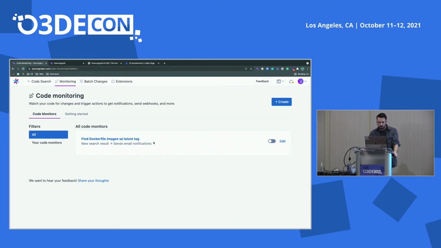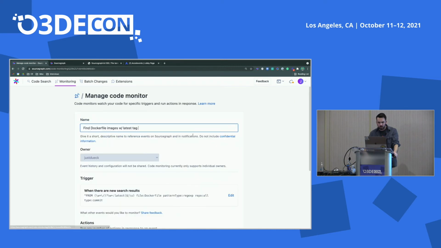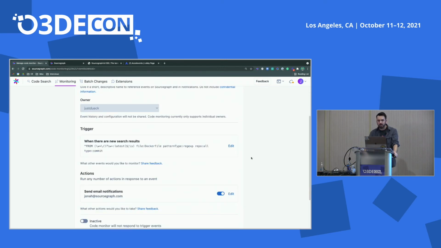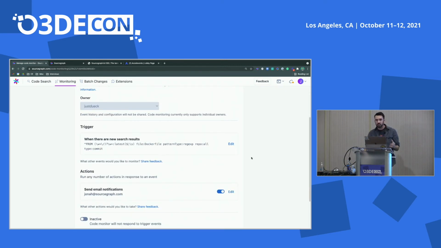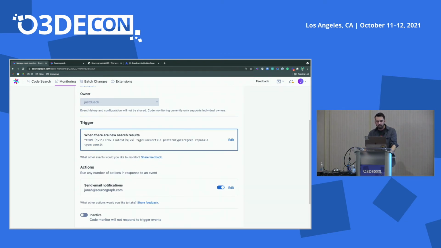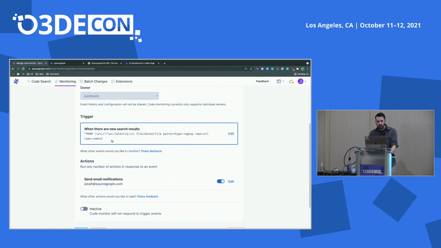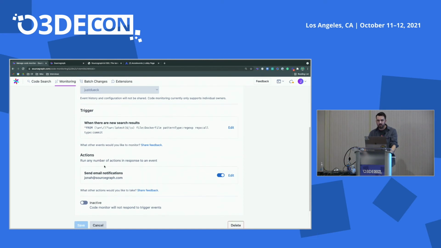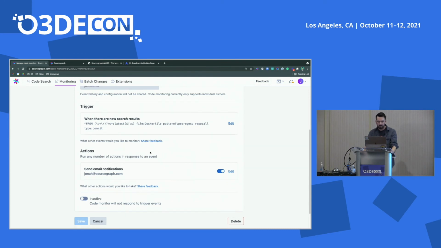So I've created one. This is more of a security use case where I want to find any Docker images in my code base that are using a latest tag instead of an explicit image digest that I've pinned to them. If there are any Dockerfile images using that latest tag introduced in a commit, that'll trigger this query, and then that'll send me an email notification letting me know, hey, this potential vulnerability has just been introduced in a commit. You might want to take a look at it.